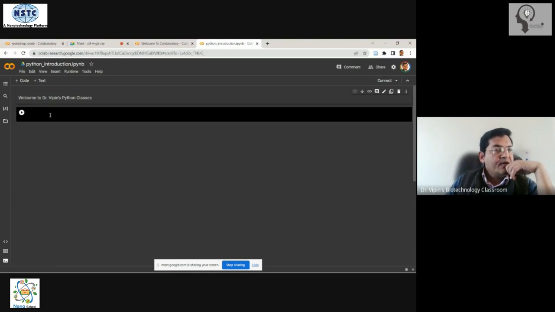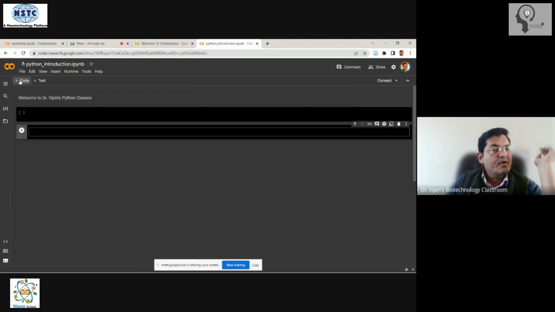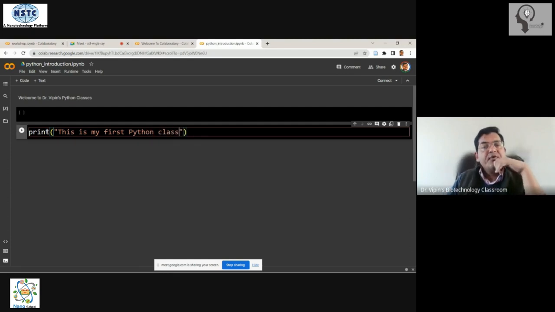Now, if you see, there is another block that is black in color. This is where you can code. If I want to add a new block, I can just click on plus and say plus code. Right? So this will give me the new code block where I can write, right? Again, let's say you want to print, this is my first Python class, right? So I can say print and I can say in double quotes, this is my first, F-I-R-S-T, first Python class, right? Now, this is a part of the program. And what is this doing? As the name indicates, you can see this is a print statement. So this is going to print this statement that is within double quotes.